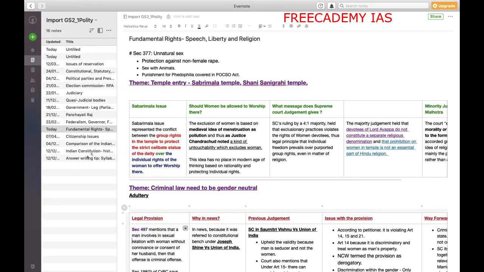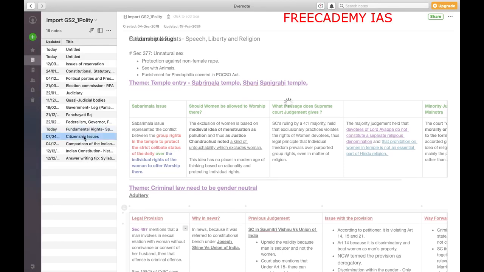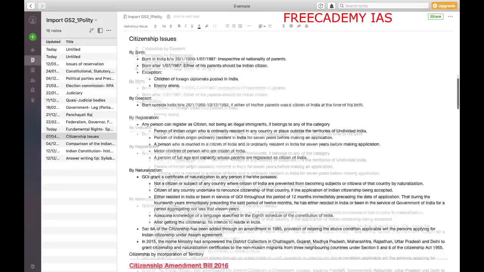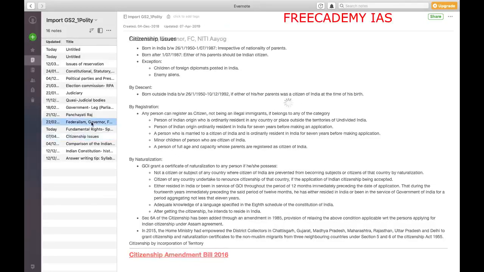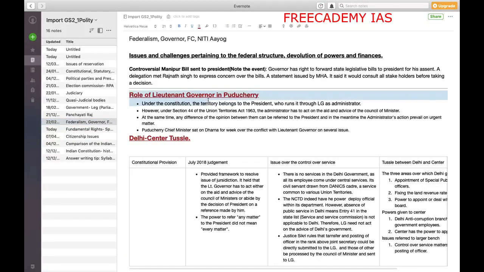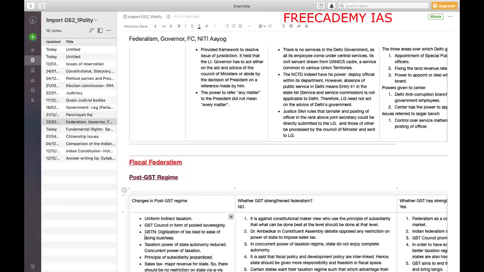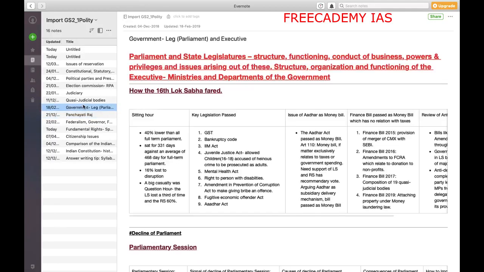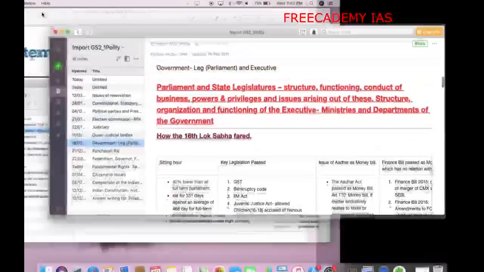And by maintaining different subtopics for polity specifically, there could be subtopics like citizenship issues, which can include NRC and CAA and all those things which are going on. And similarly, if there is federalism, which could include the role of the lieutenant governor in Puducherry or the Delhi center tussle, which has been asked two times in the exam, or what is fiscal federalism. So these things, under the different subheadings, we can beautifully manage through this Evernote, and it is easy to revise during the exam time.